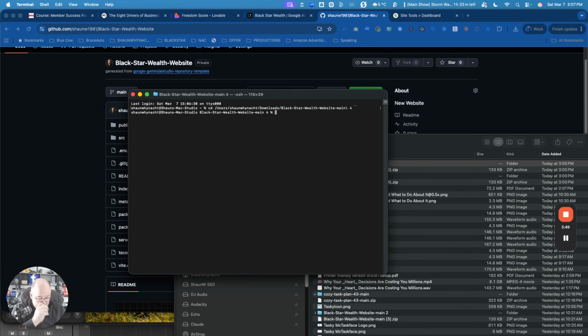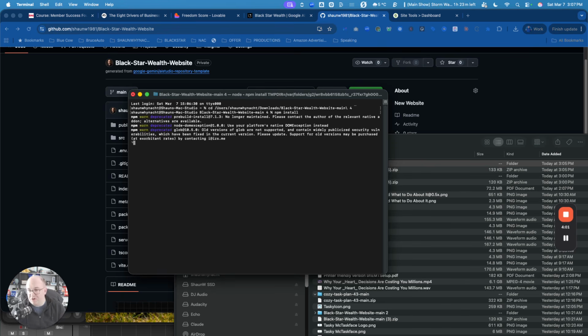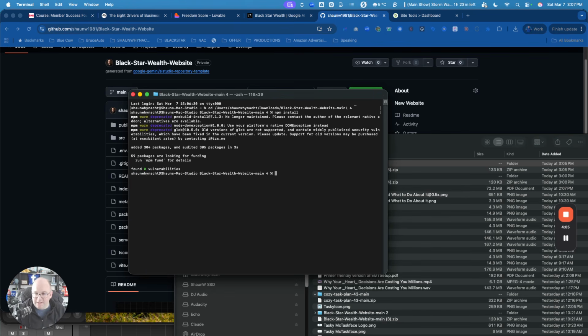All right. Next thing we're going to need to do is a command that's called npm install. Now, when I hit enter, there's going to be some stuff happening on the screen, just the whole wizardry of tech that happens there. So it does a bunch of stuff. It installs the things that need to happen in the background.